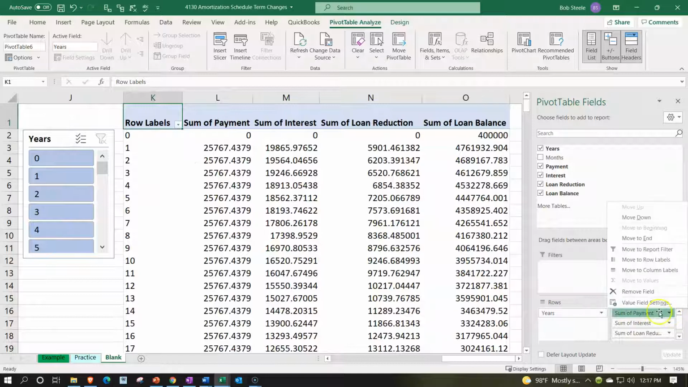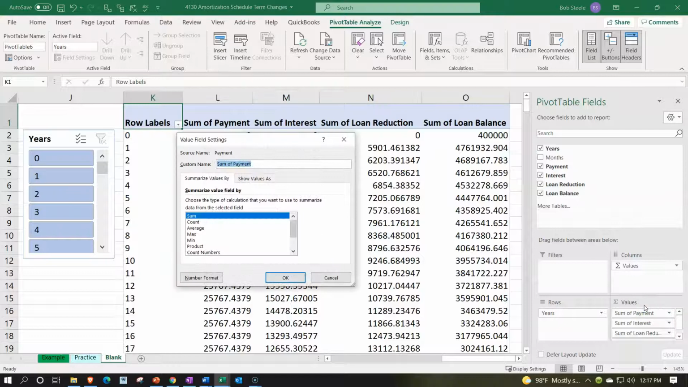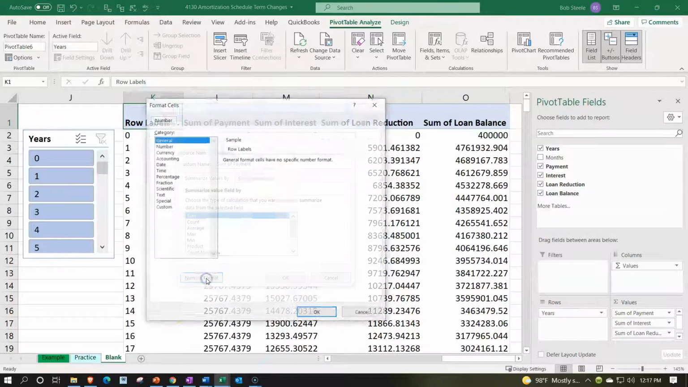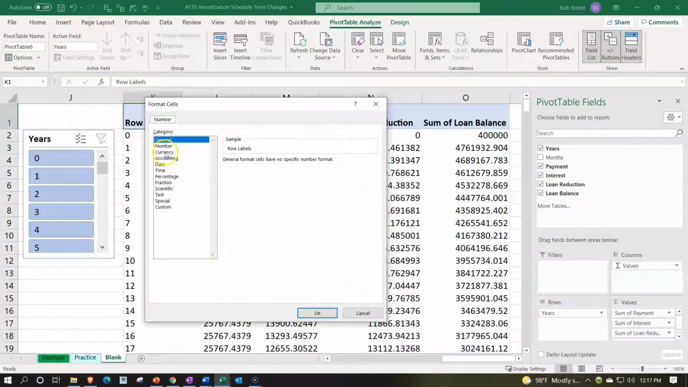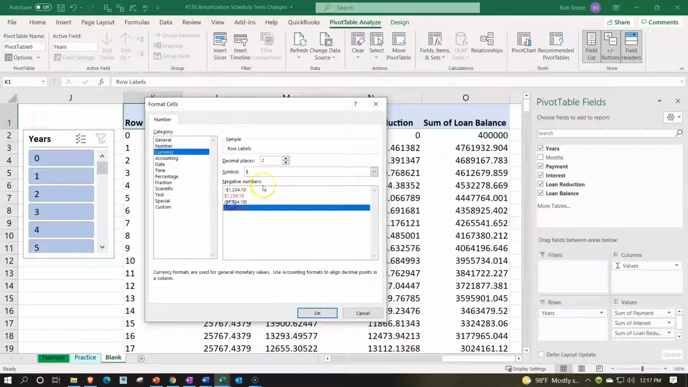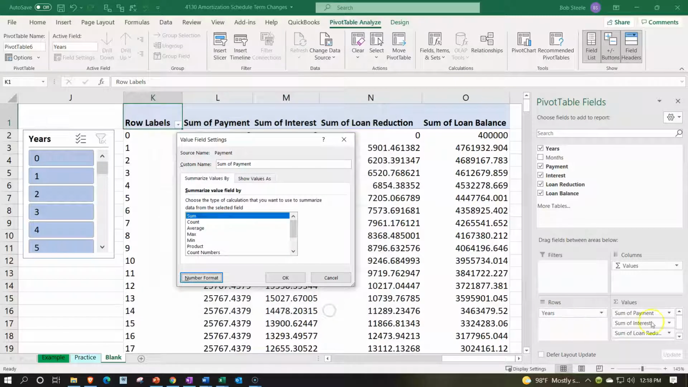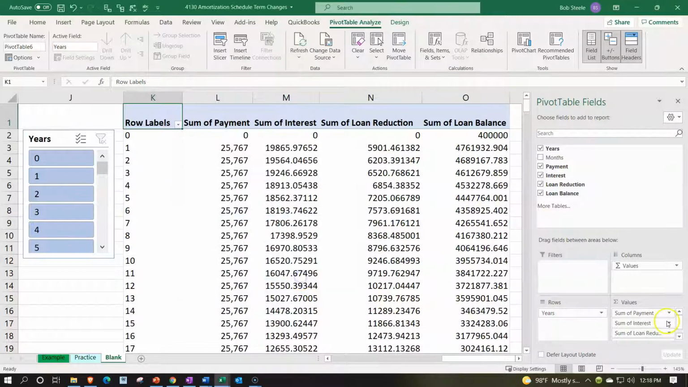Formatting would be nice. So we'll hit the value drop down. We want the value field. And we're going to say format, new number. And let's make that currency, bracketed, no $ sign, decimals removed. Let's do it again. Okay.